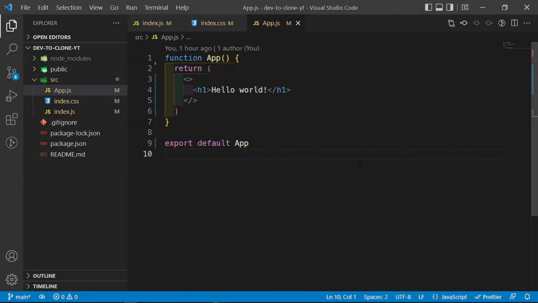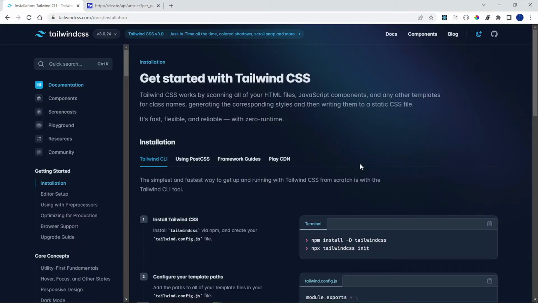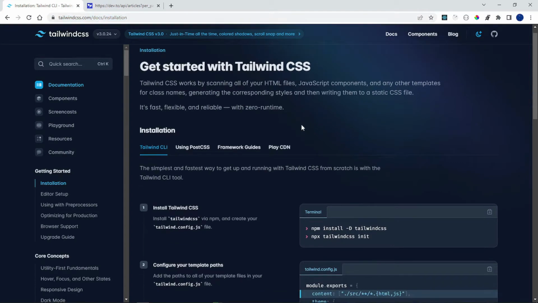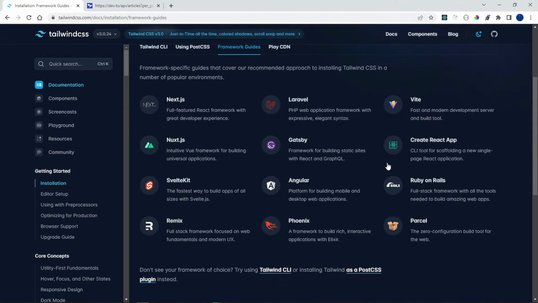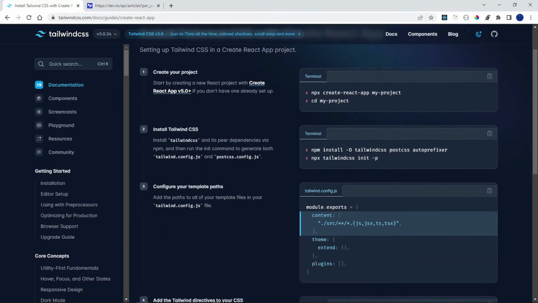So the first thing that I want to do is go into the Tailwind CSS website to install Tailwind CSS. So this is the website right here. You can check the link in the description. And I'm going to go into framework guides, and I'm going to choose create React app. And I'm going to start from here.